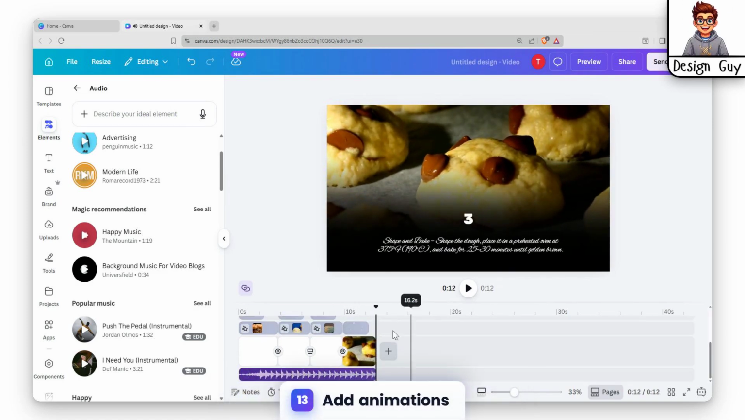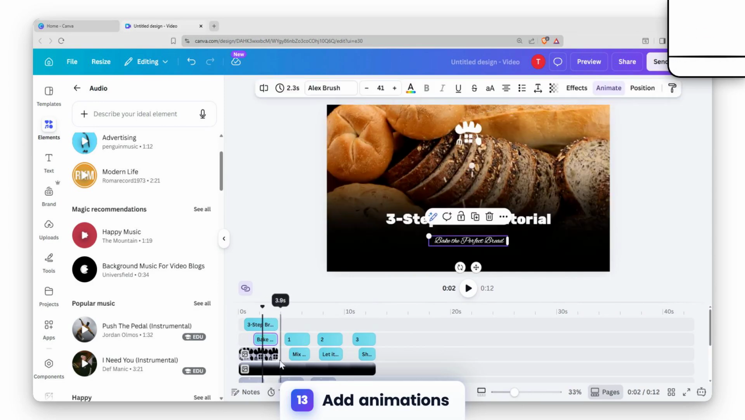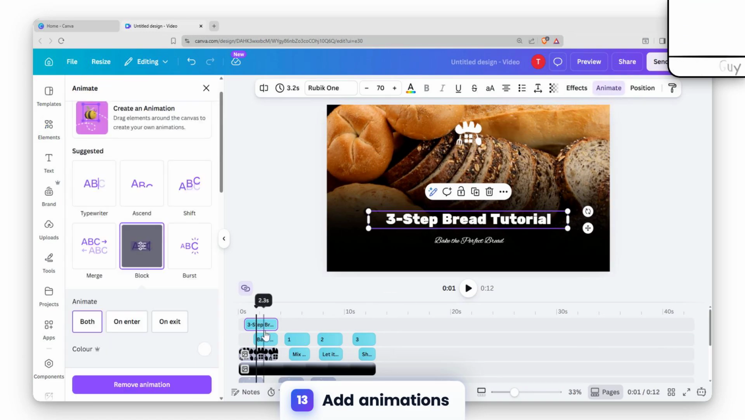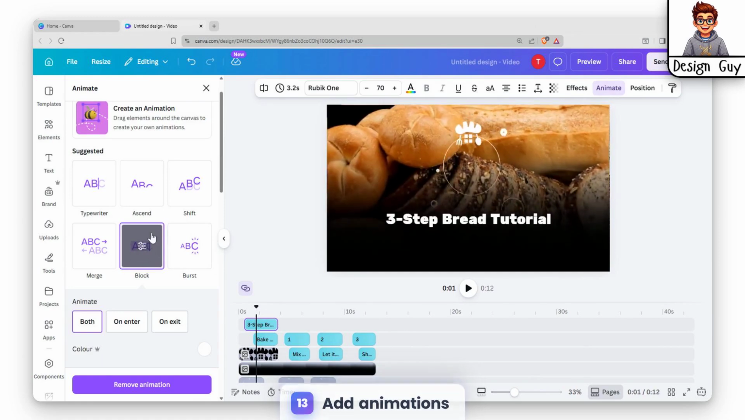Let's preview the animation applied to this text element. Select the text, then click the play button or preview option. You'll see the block animation in action, showing how the element animates when the effect is triggered during playback.